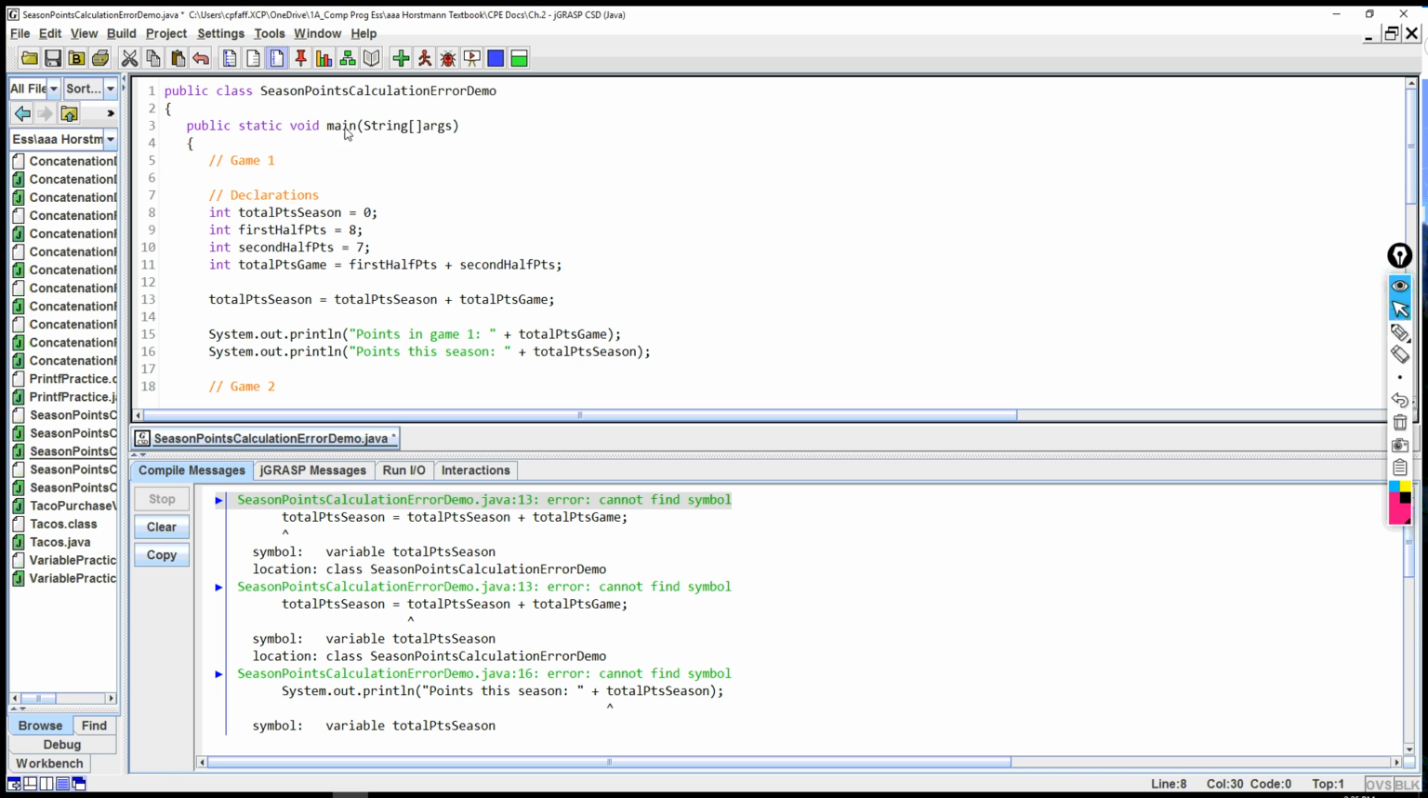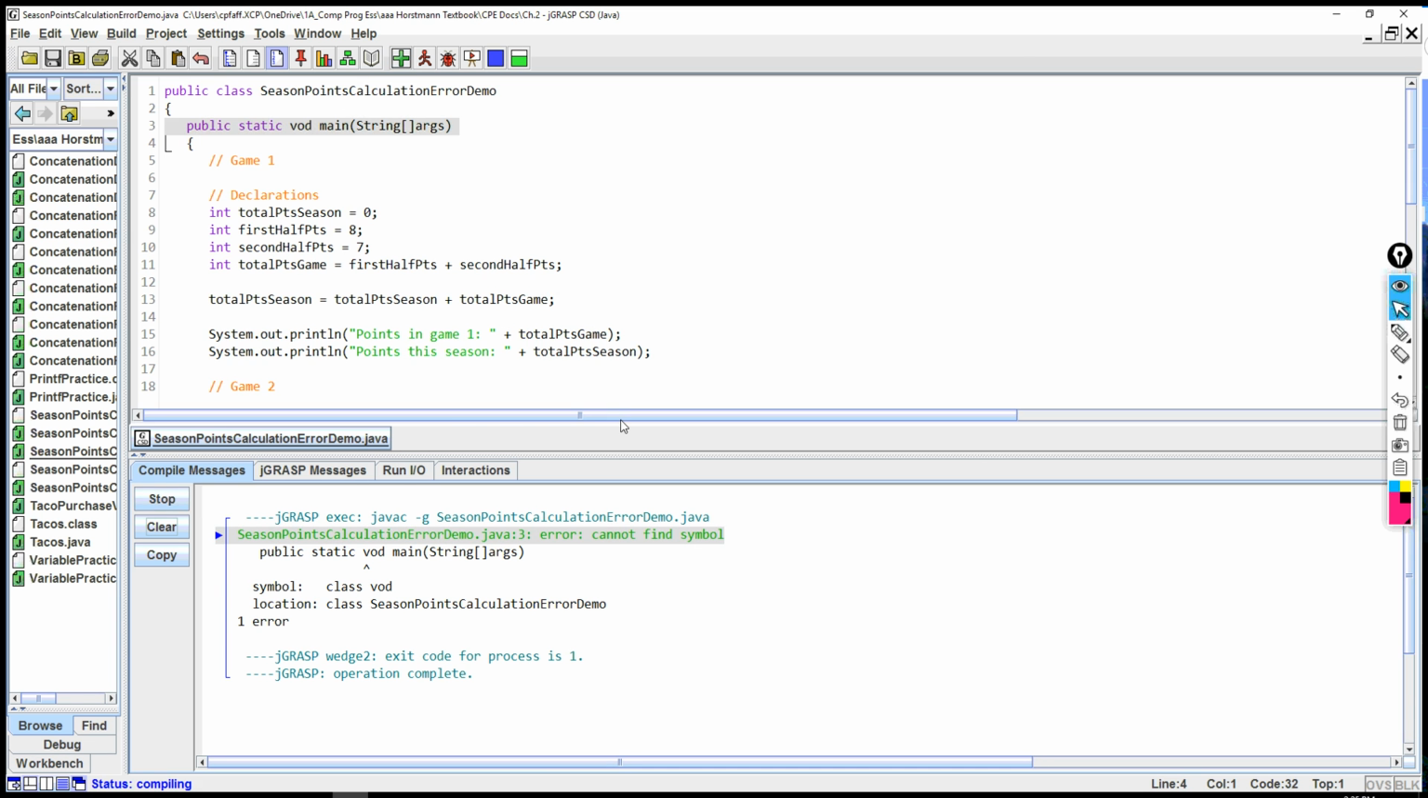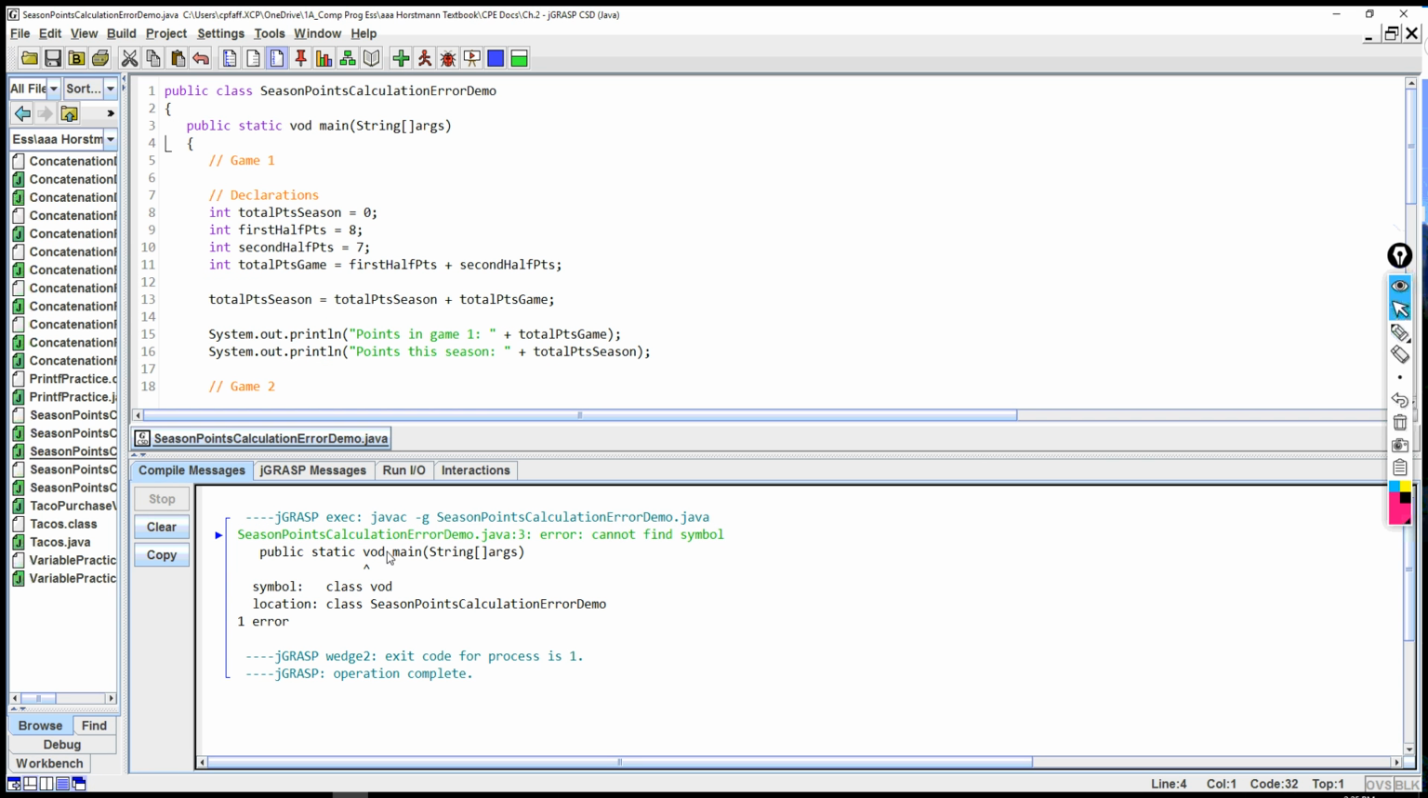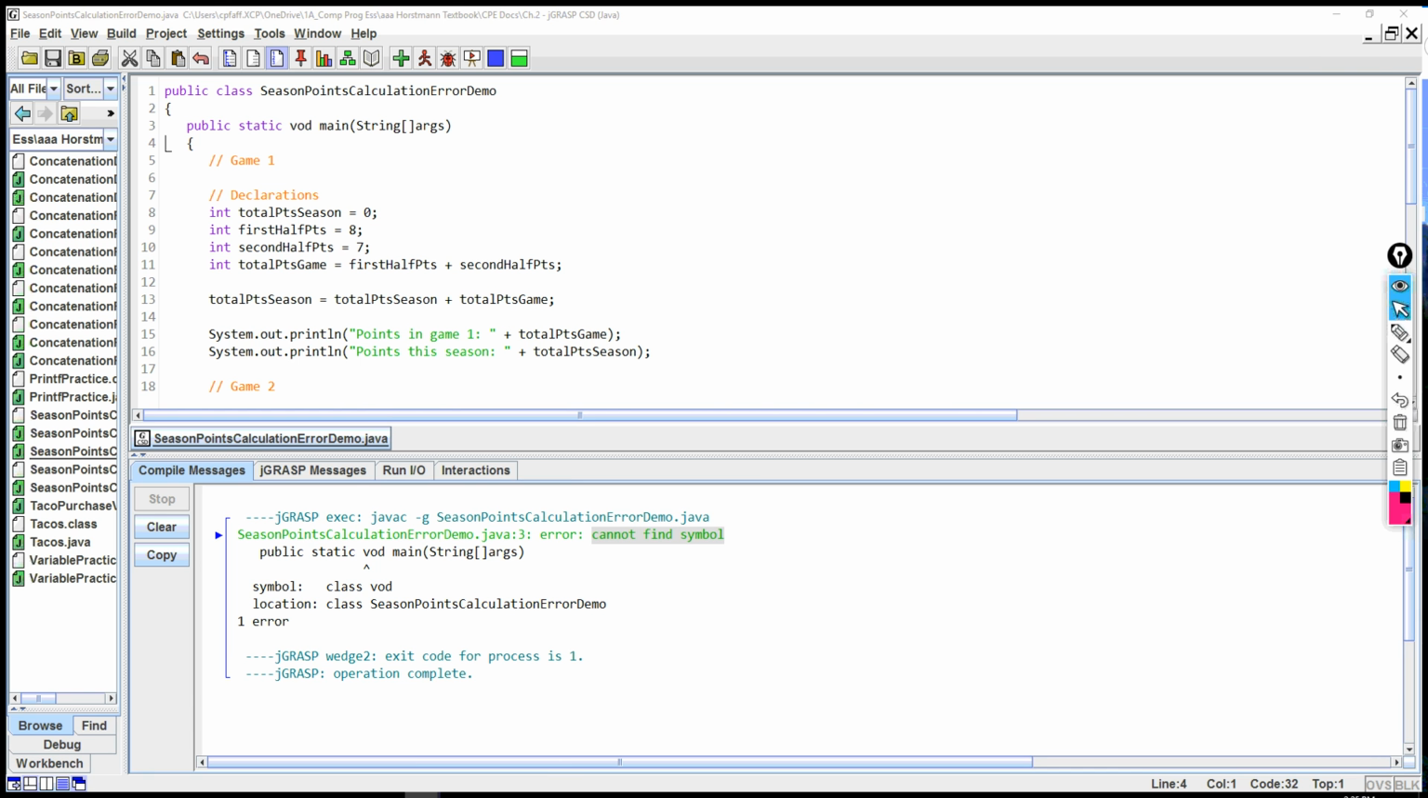Okay, so here's a special Java word, void. Let's say we accidentally left out the I. So we clear our errors, and we compile. And again, it can't find the symbol, and it's pointing to vod. So with the spelling of special words, special objects that are all part of Java, oftentimes if they're misspelled or if they don't have the right capitalization, it's going to give an error, cannot find the symbol. And so that's another thing that happens.